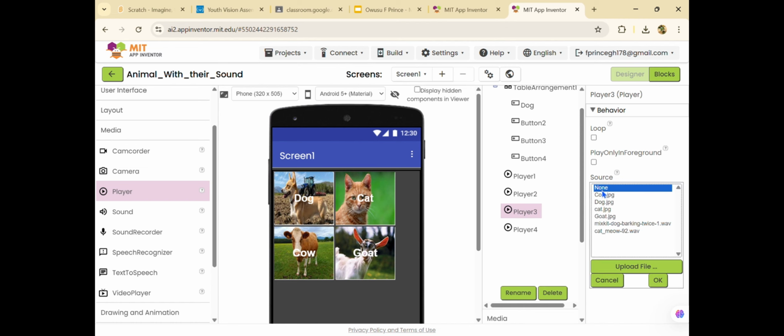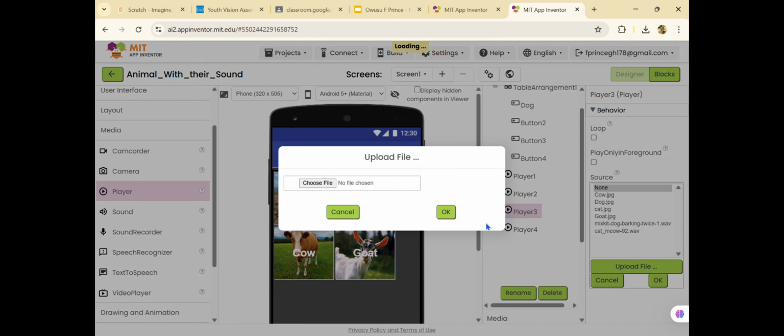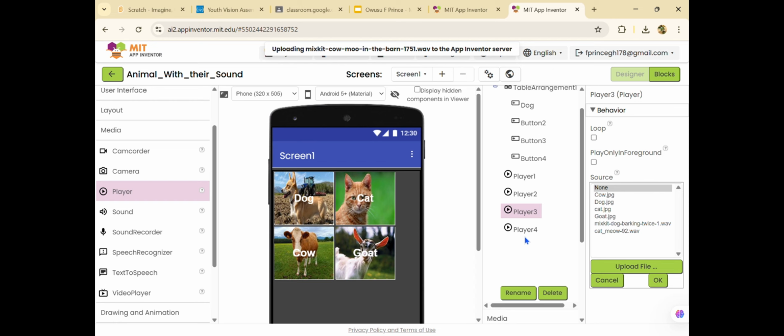Now let's go to player number 3. So you do this to all of them. Player number 3 is cow. Upload file. Now cow. The sound of a cow. Where is it? Sheep, dog. So this is the sound of a cow. You click open. Okay.